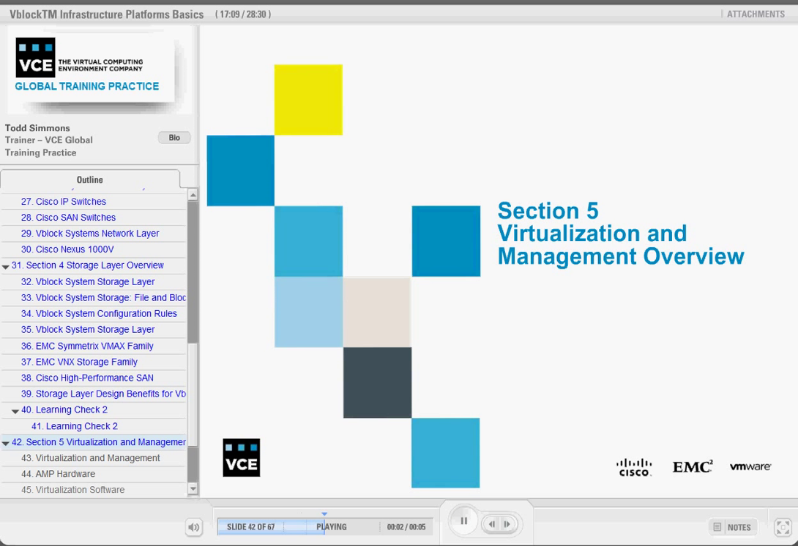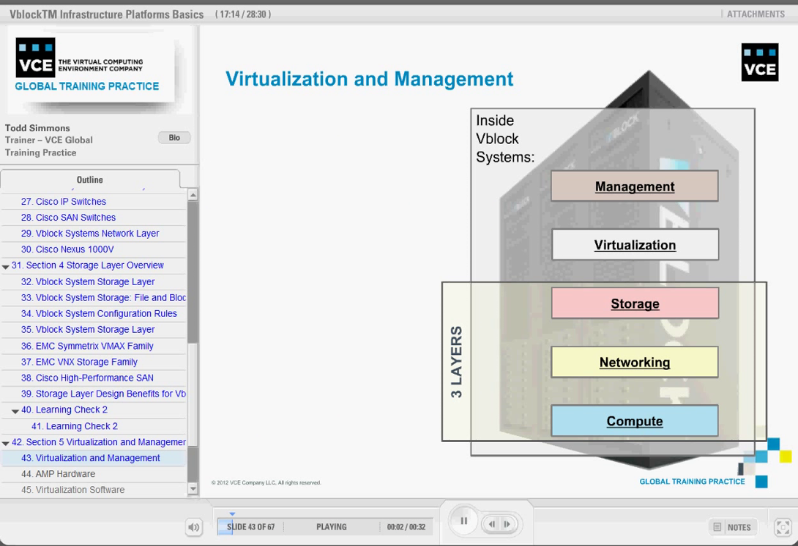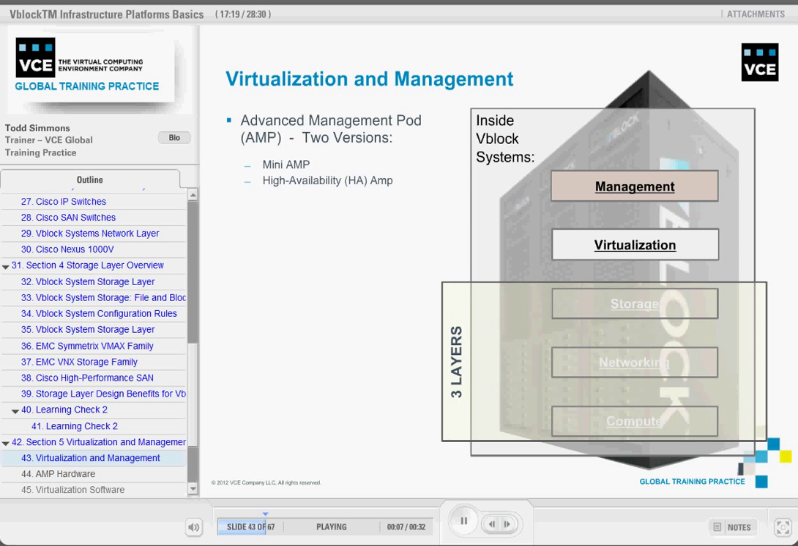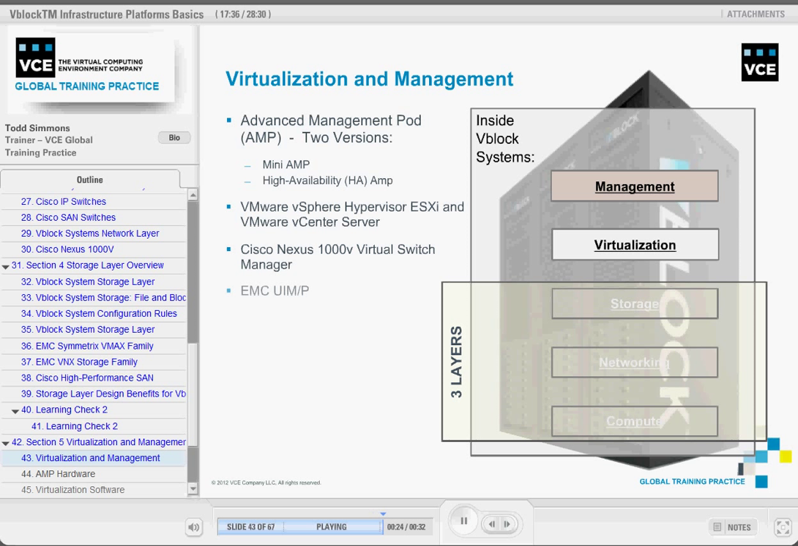Section 5. Virtualization and Management Overview. The major components of virtualization and management include the AMP, the Advanced Management Pod, which comes in two versions, either the Mini AMP or the High Availability AMP, VMware's vSphere software, which includes the ESXi Bare Metal Hypervisor and vCenter server, the Cisco Nexus 1000V virtual switch, EMC UIMP, UCS Manager, and the Array Management Software and Cisco Fabric Manager.